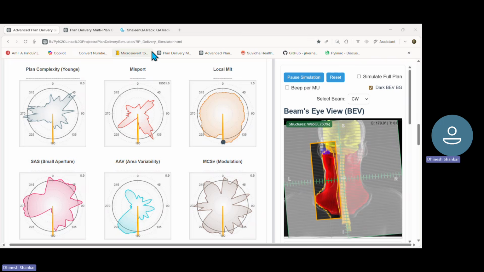But the challenge is, if all the plans look equally good, which one should we actually treat? The answer lies behind the dosimetry, in understanding the plan complexity and the deliverability of the treatment plan. So the real problem is, we don't see what happens between the control points. Today, I will show you how to bridge that gap.